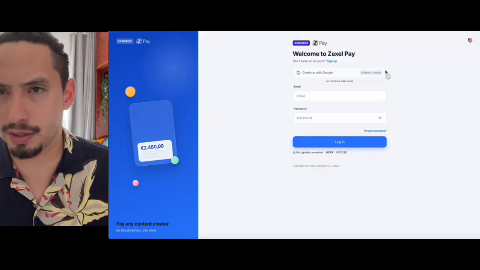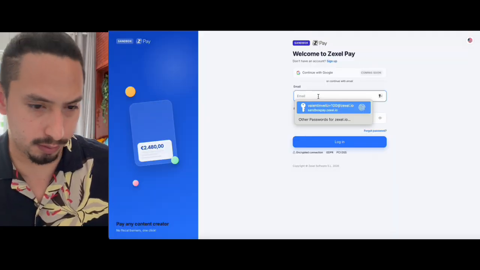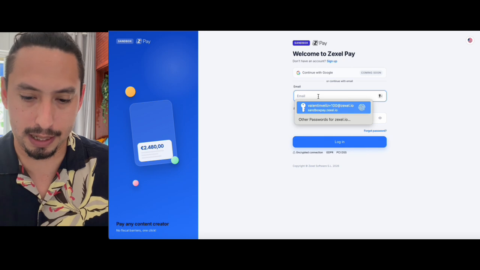Today I'm going to show you how to create a batch payout using a CSV file. Let's get into it. So first, you go and log into your Zexel Pay account.